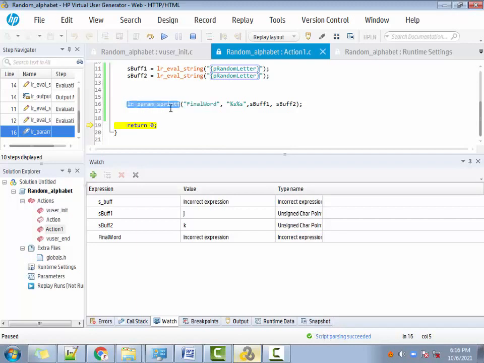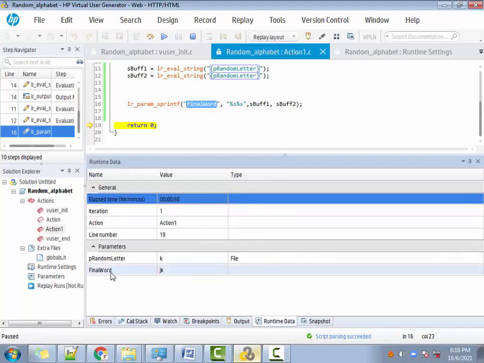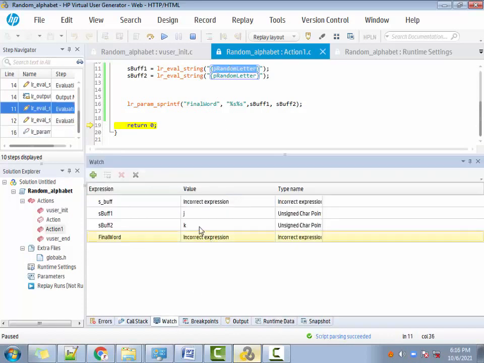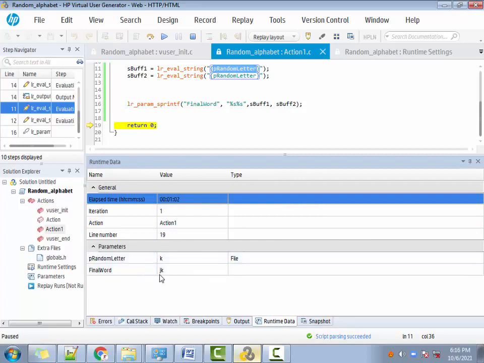Okay, LR parent string, what it will do is pick the values from the two C variables called strings and put it into an LR parameter called final word. If there is an LR parameter where I can watch the value of this runtime data, you see, final word is J and K. Why J and K? Because the very first time it has picked J, the second time K, so we have combined both of them, J and K.